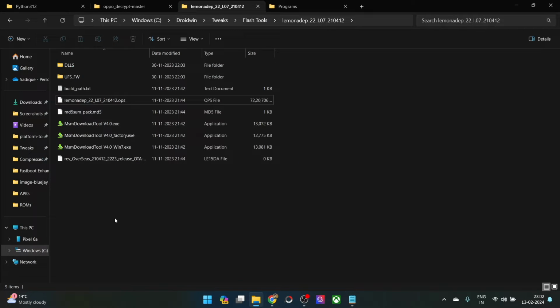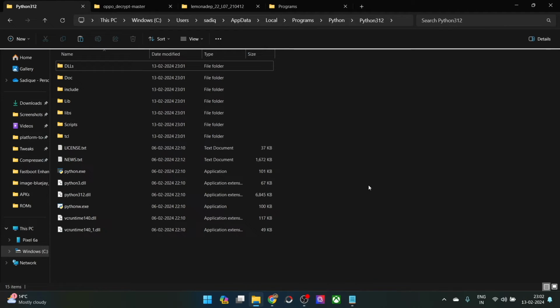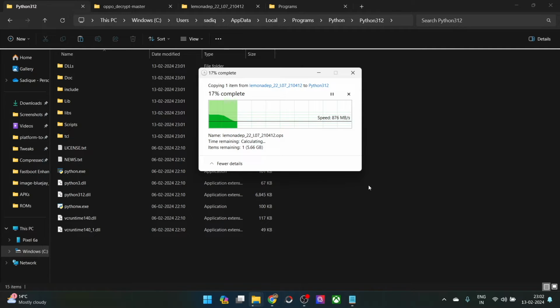As of now, we just have to use the OPS file. So copy this OPS file from here and transfer it inside the Python directory. It will take a few seconds to complete, or rather a few minutes depending on the speed. The file is usually around 4 to 5 GB in size. While the file is being copied, let's move ahead with the next step.